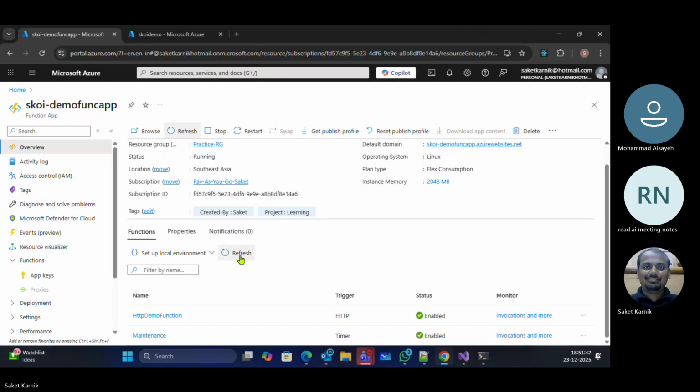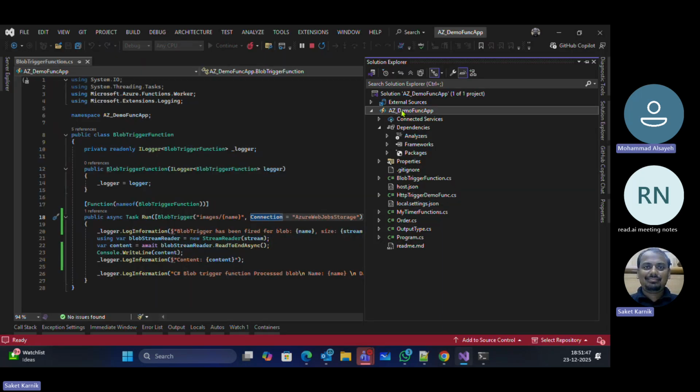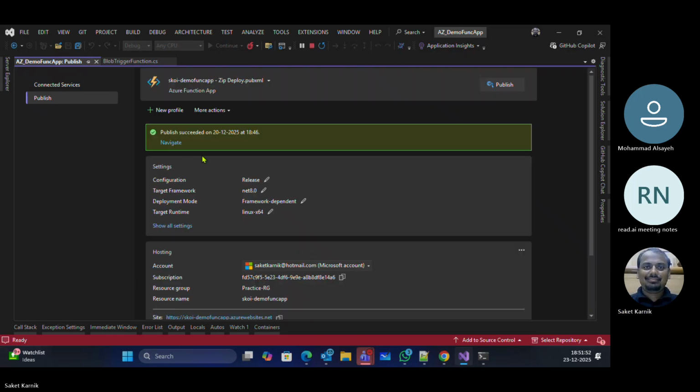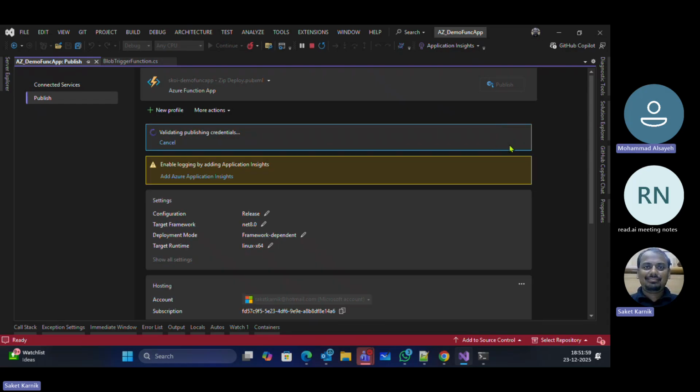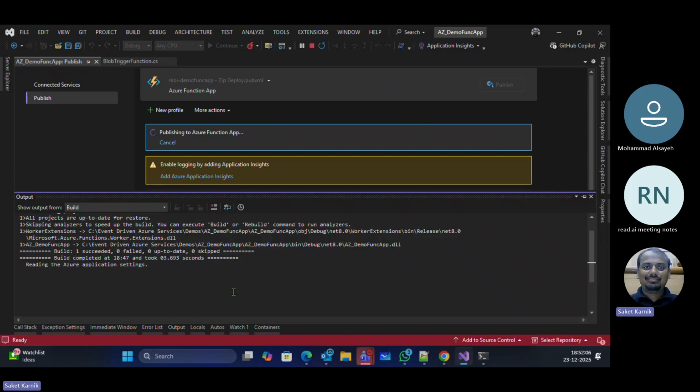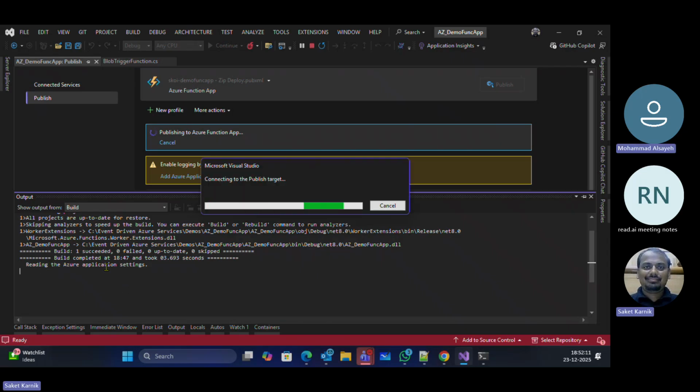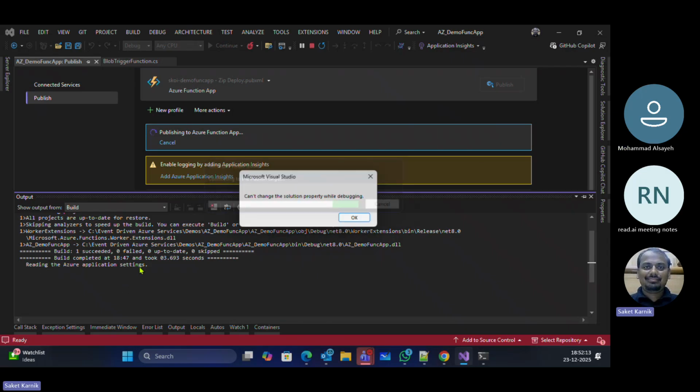First, we need to publish the function, right? So here we go, right click, publish. We have already published the project, so we just need to click on publish, just like we saw in the last session. The new changes will be published now. We'll keep a watch on output window. See, it says reading the Azure application setting. That's the direct choice over here for connection string.